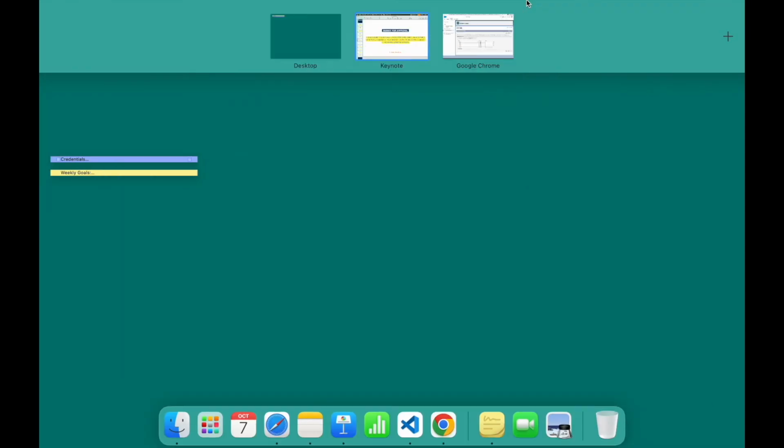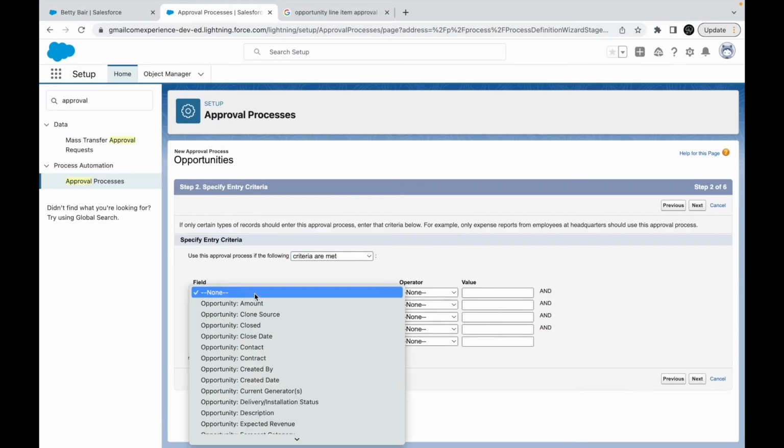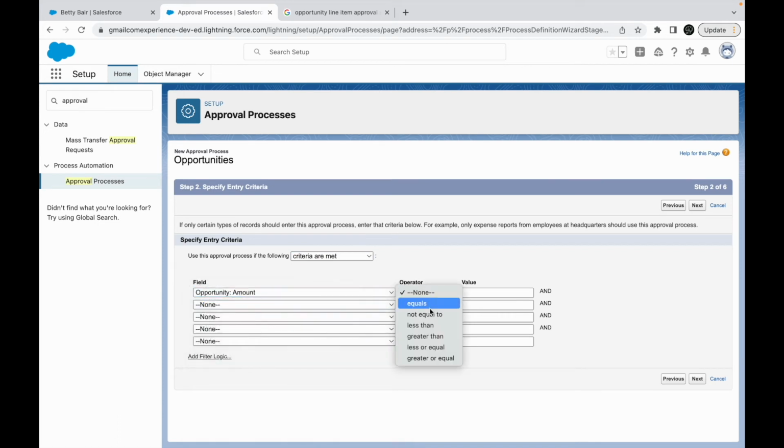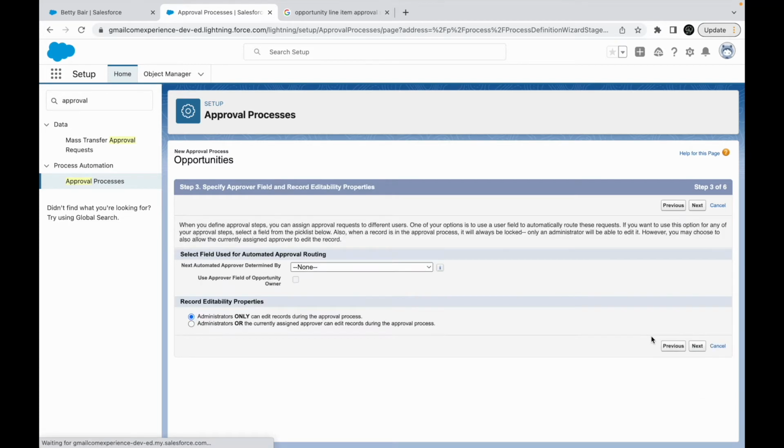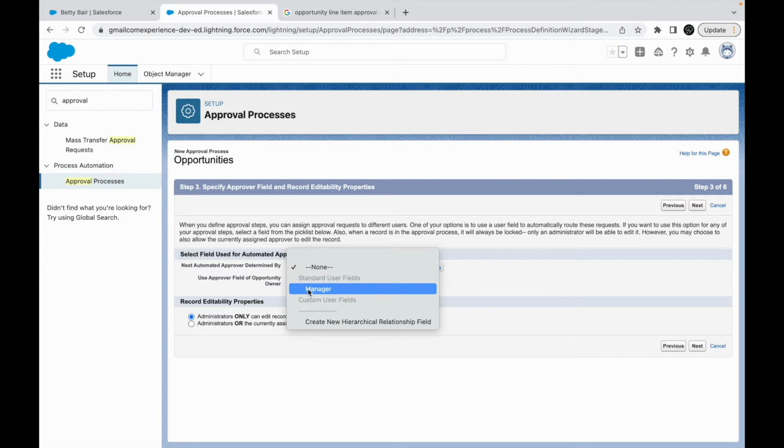All right, let's go back, and now what should be our criteria? Our criteria is amount is greater than 50,000, right? I'll say next. So this approval process will only trigger when this particular criteria is met. What is the next thing we want to set? Select the field used for automatic approval routing. How would you define the next approver?